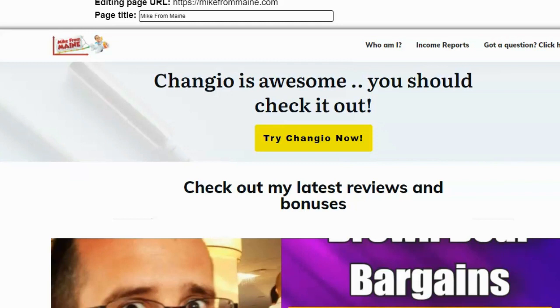You can also create multiple versions of your web page and split test if you like. Changio puts you in control of your web page like never before, in a way that has only ever been available to professional developers. And now you can do it all too without needing to know any code whatsoever.